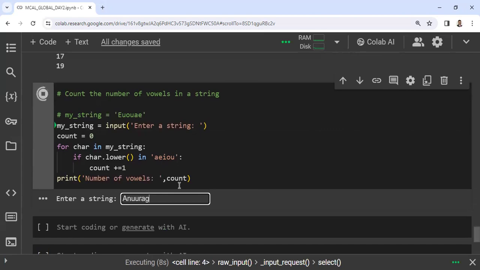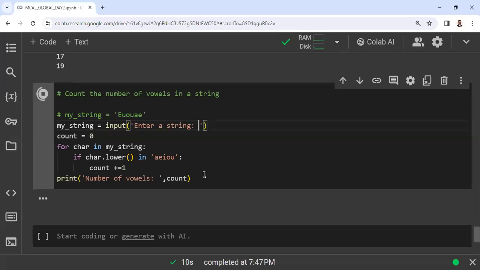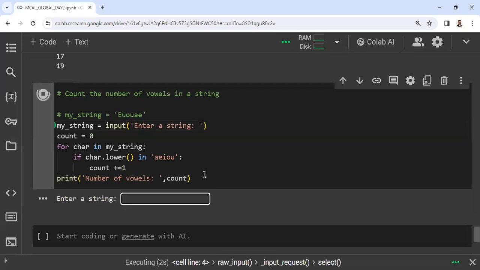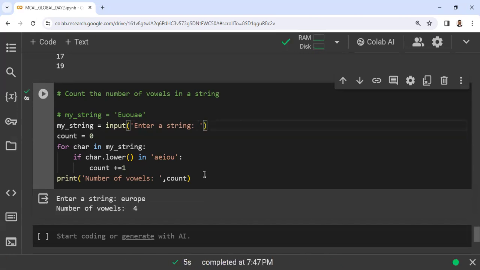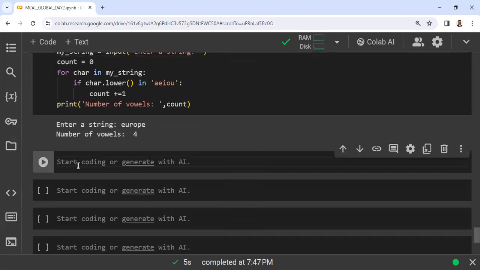So 1, 2, 3, 4. So there should be 4 vowels. So yes, there are 4 vowels. So yes, it is working absolutely fine.